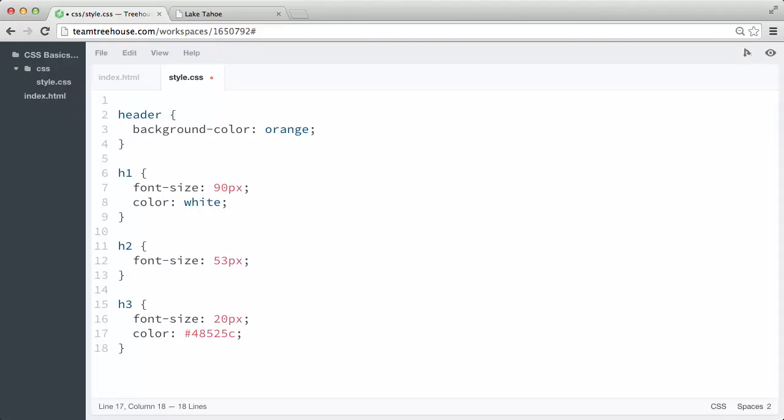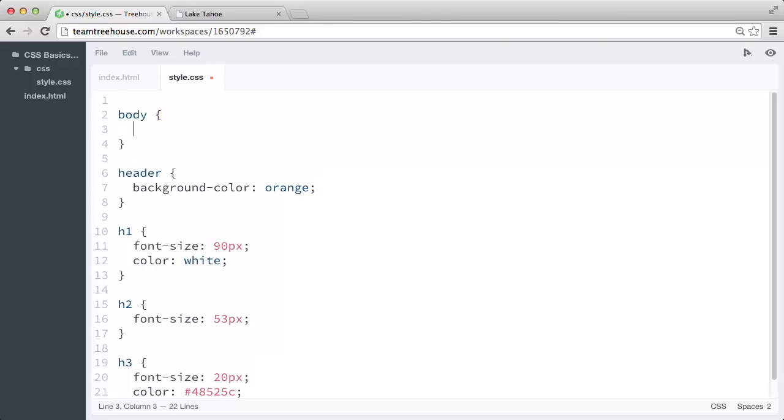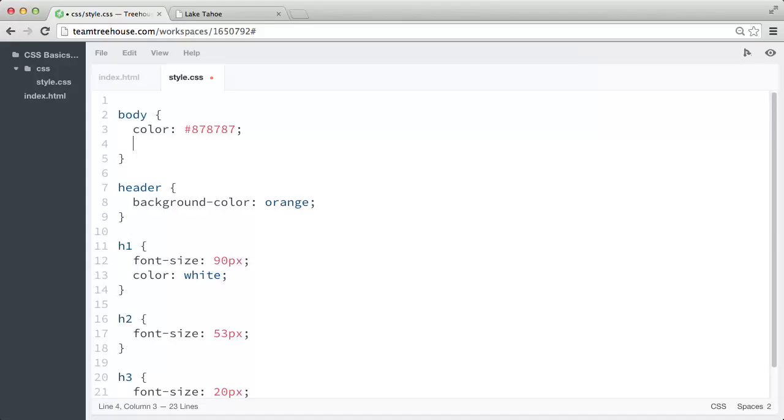Finally, let's also target the body of our page. So let's add that right above the header. So we're going to type body followed by the declaration block. Then we're going to add a color property, and we're going to use another hexadecimal value to make the body color a gray color value. So let's type pound 878787, and we'll close it off with a semicolon. And we're going to add one more property. This time we're going to type margin, and we're going to set the value to 0.